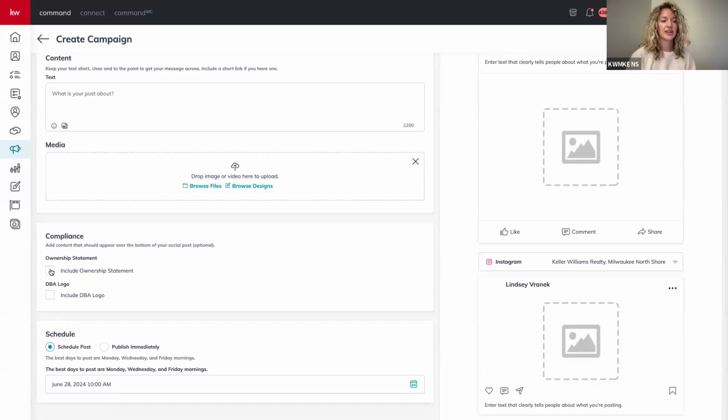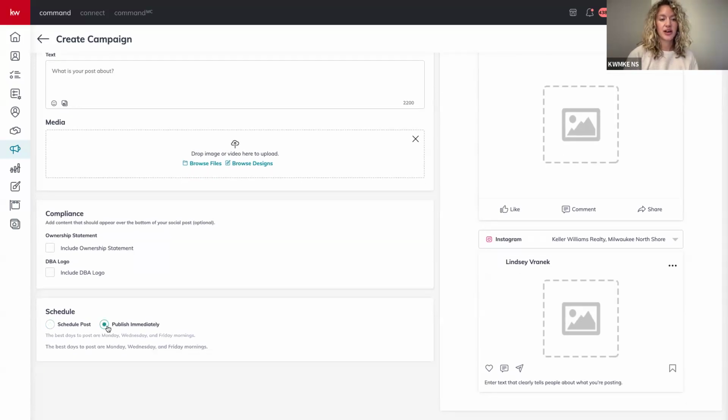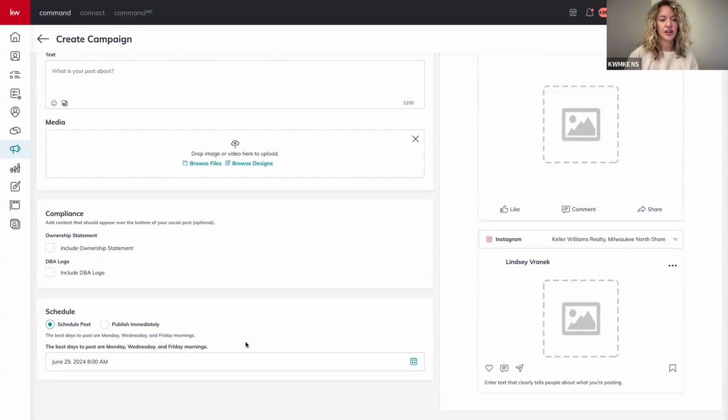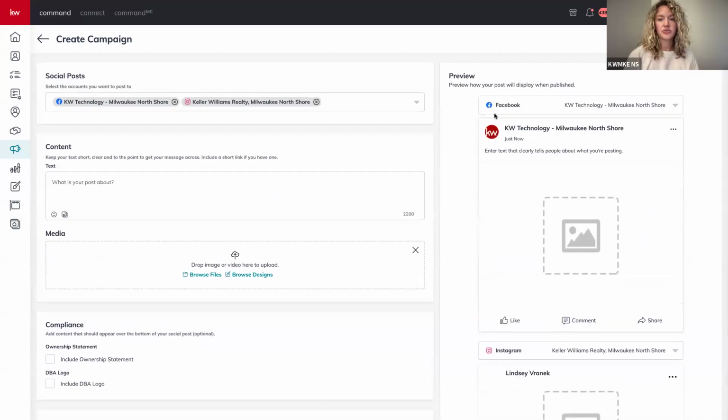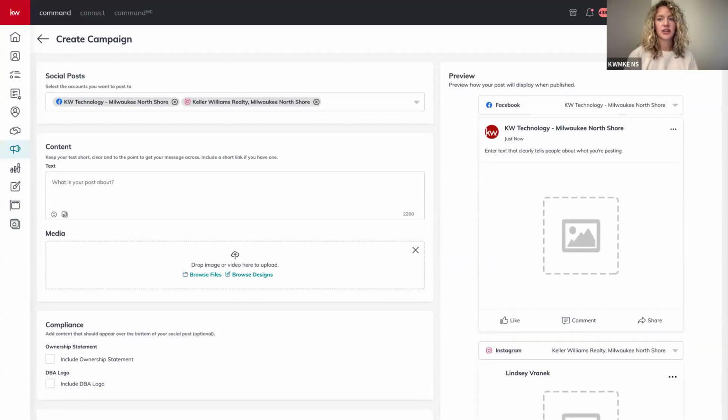For compliance, you don't necessarily need to include this, but this would add the "each office is independently owned and operated" statement and the KW logo. That shows up in the corner of the image that you're uploading. And then you're either going to schedule the post or publish immediately. If you schedule it, this is where you can choose your date and time. So if I wanted to schedule this for Saturday morning at 8 a.m., I can do so right there. You do get previews for both Facebook and Instagram. And then you're simply going to schedule the post, or post immediately if you had selected that option.